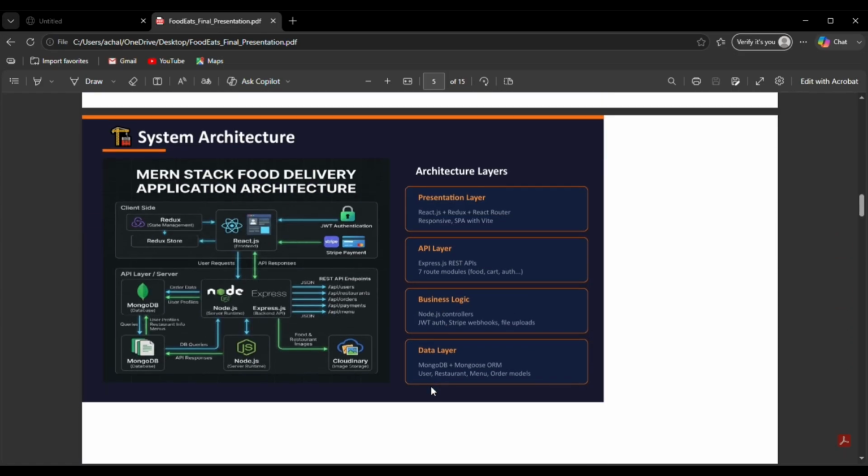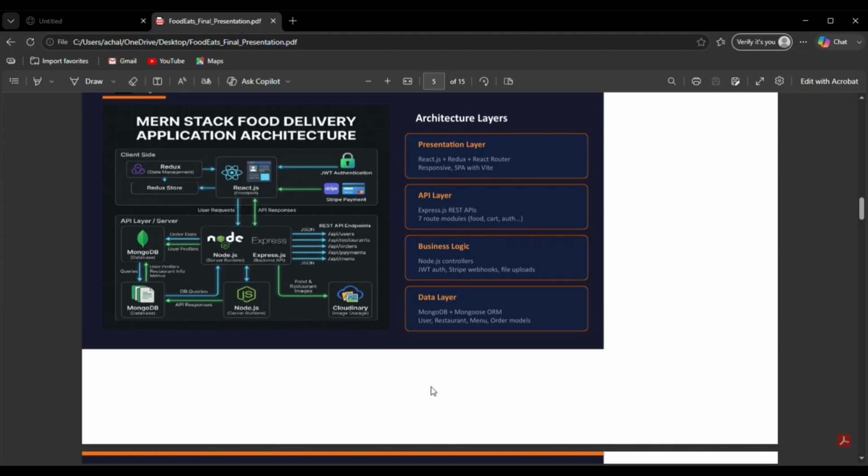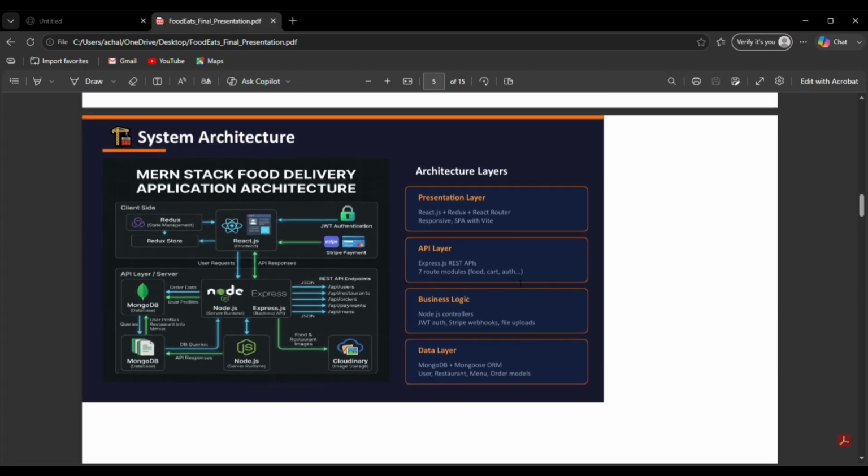So let's move to our slide 5, system architecture. Now let's understand how all these technologies work together in Food App. The application is divided into 4 layers: layer 1, layer 2, layer 3 and layer 4. So layer 1, presentation layer. This is the front-end built using React.js. React Router manages page navigation, Redux manages the application state, and Vite provides fast development and build performance.